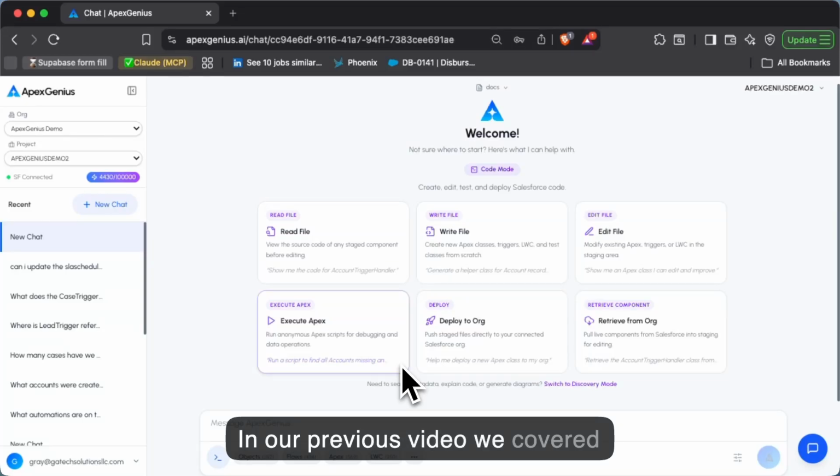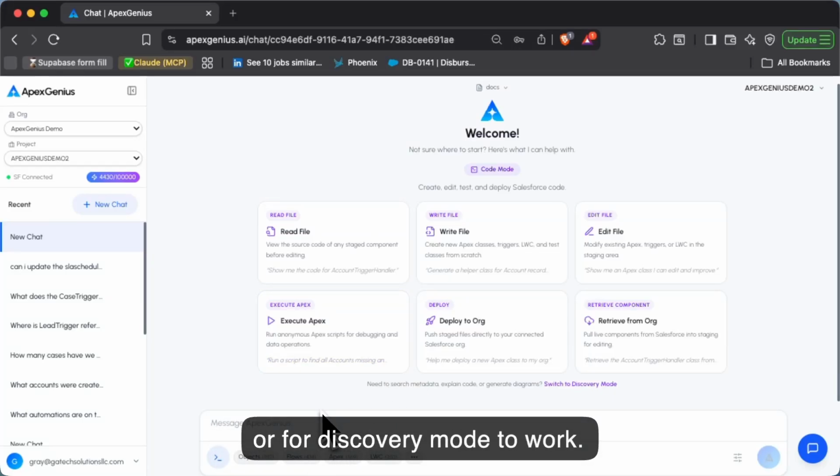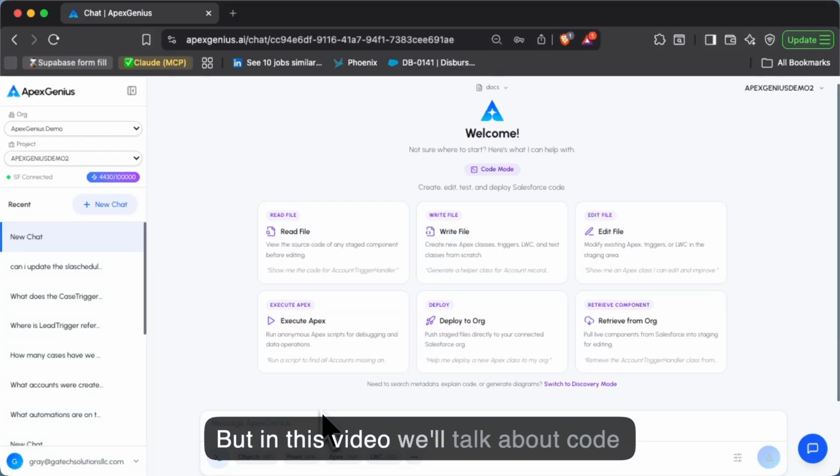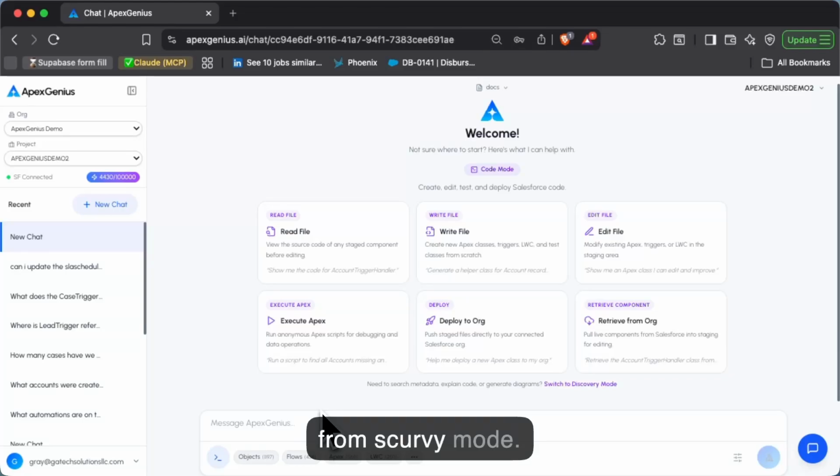In our previous video, we covered discovery mode and how it works with ApexGenius, how you have to sync your metadata directly to ApexGenius for code mode to work, or for discovery mode to work. But in this video, we'll talk about code mode and how it is a little different from discovery mode.